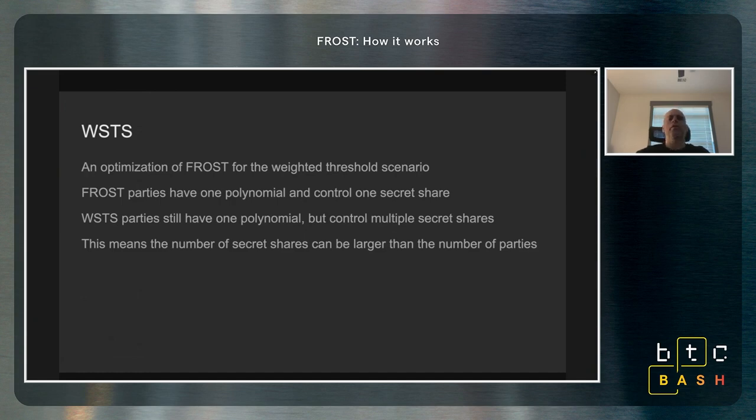So what's the difference between FROST and WSTS? Well, in FROST, parties have one polynomial and control one secret share or one key share. In WSTS, though, parties still have one polynomial, but they control multiple secret shares. This means that the number of secret shares can be larger than the number of parties. And in fact, we do see this in Stacks, where we have a much smaller number of people who receive reward shares than the number of reward shares.